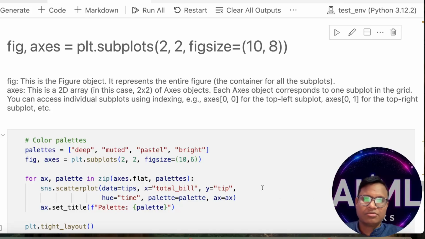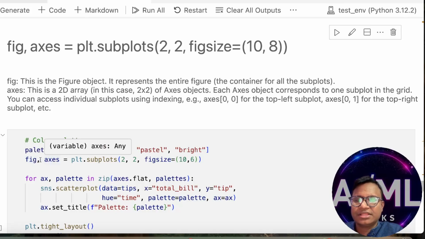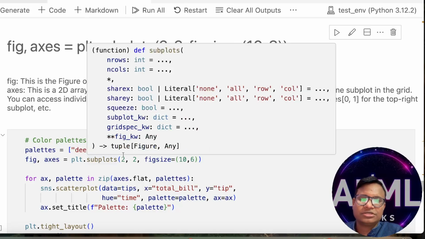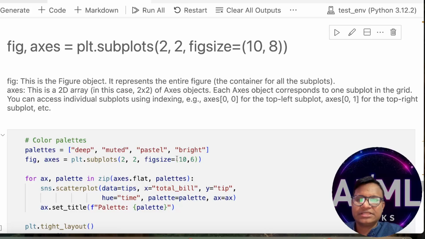Okay. So whenever we are creating a subplot, the subplots can be bifurcated. We can use plt.subplots with a 2 by 2 matrix and a figure size of 10 comma 6. So this figure is basically the entire figure, and the axis, if it is 2 comma 2, then there will be four sub-matrices. You can assume four matrices.